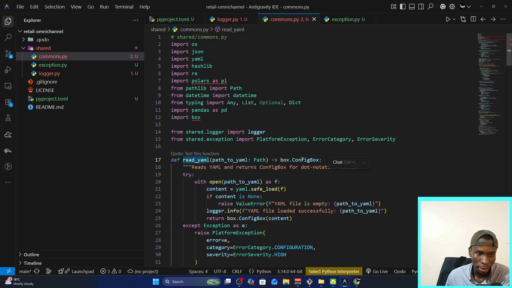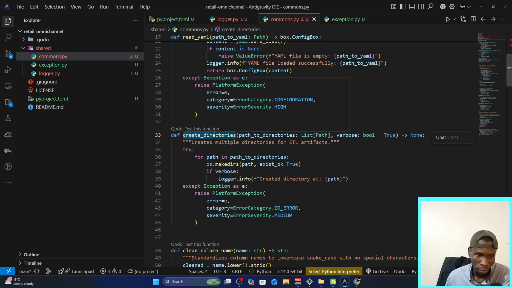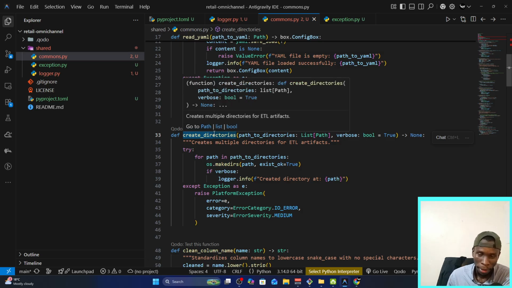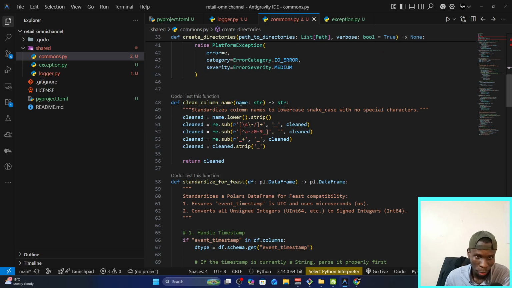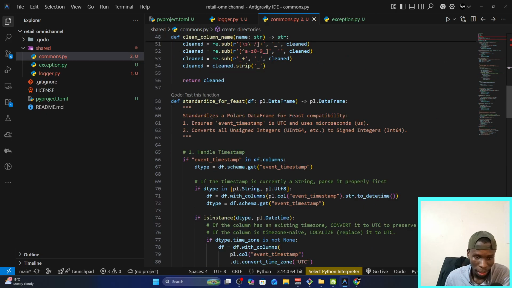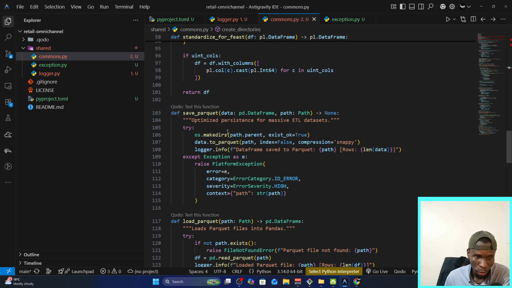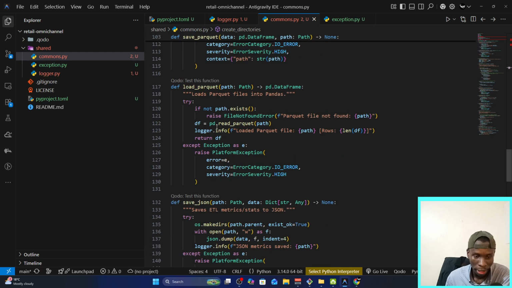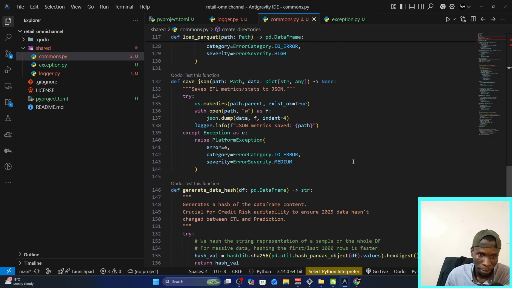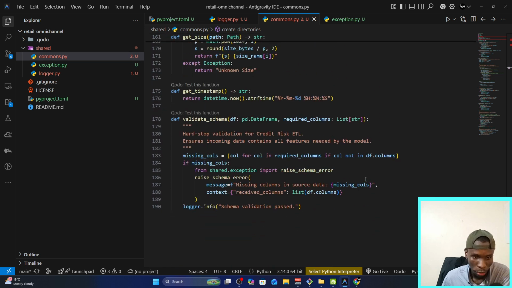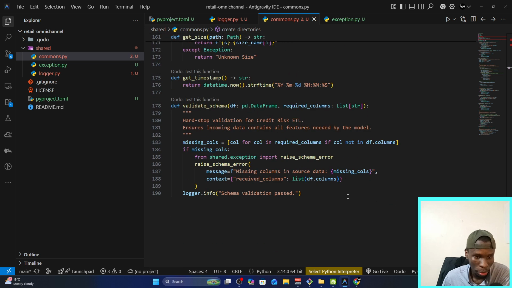Okay, so read YAML, we can have create directories. If you want to create a directory, you don't need to be repeating those functions over and over again. Create column name, clean column name, standardize column names for Feast, and so on. Save the Parquet files, load Parquet files. All these are the reusable functions that we'll actually need within our project. Instead of creating them over and over again, you can just create them once and do the importation as you go. So any reusable functions, we'll just be adding them under this section.